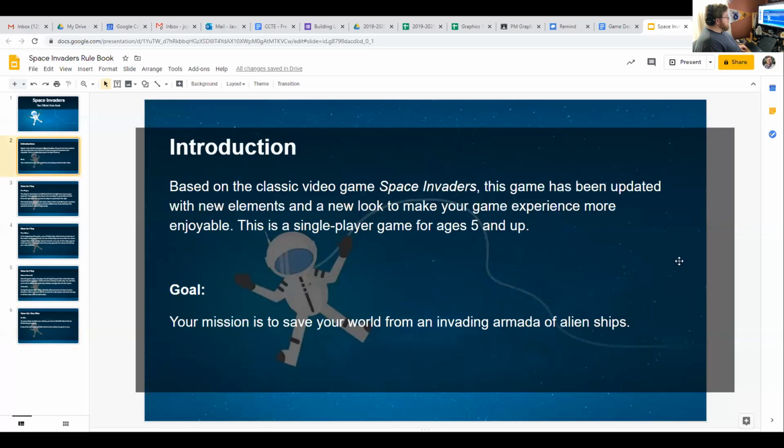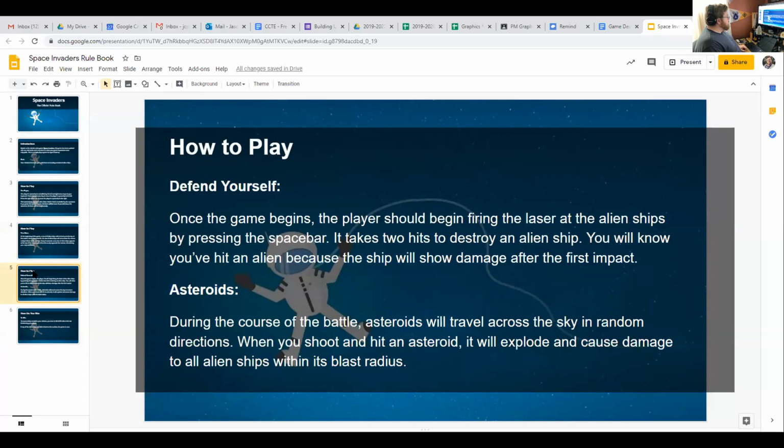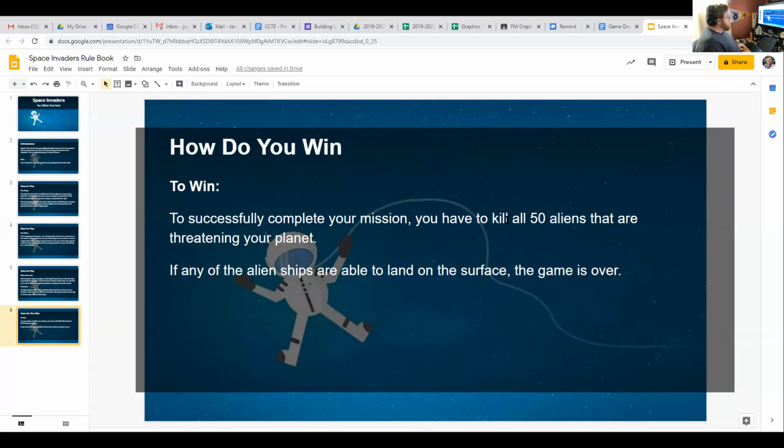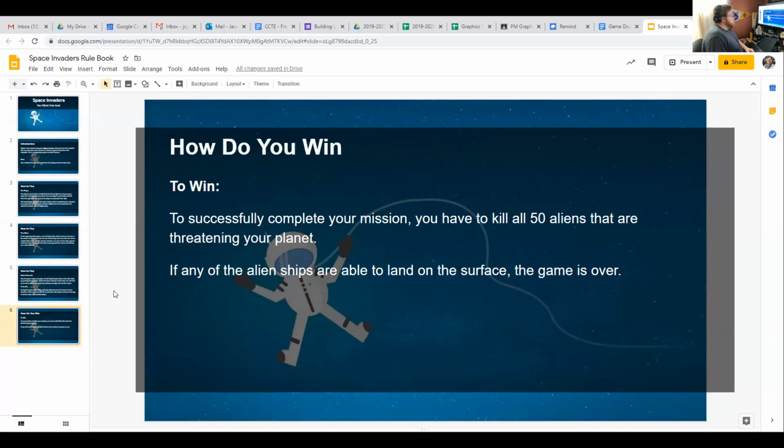I might find that, in whichever one it's in, okay, back to this one, maybe all 50 aliens that are threatening your planet, maybe I decide that 50 is too high of a number. Maybe that fills up the screen too much. So maybe I reduce that to 25 or something like that. So I have to make sure that my rule book is honest and accurate to the finished product. It's a good idea to write all this stuff out as you go. Gets it out of the way.